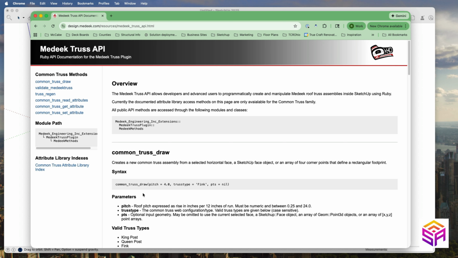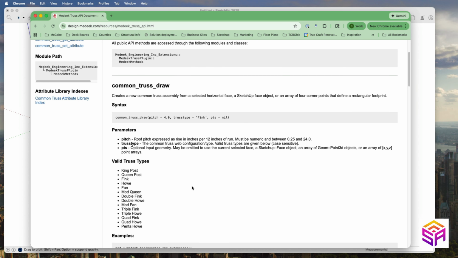But right now you're able to do common truss creation through the API where you can provide a pitch, the truss type. So any types within the common types, and those are here. So here are the truss types that are currently supported. You have an option to pass it the geometry that creates a face, so the four corners of a parallelogram effectively, or you can use other Ruby calls to select a face, or you can select a face directly and then run the Ruby calls to create the trusses on that face.